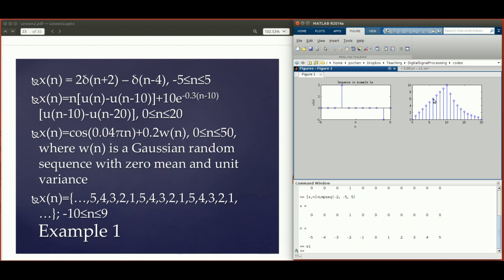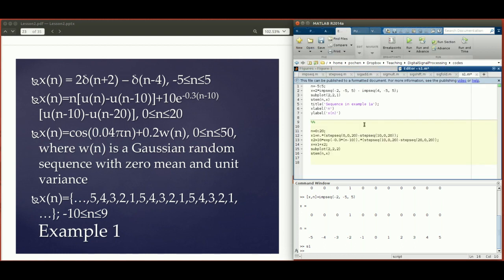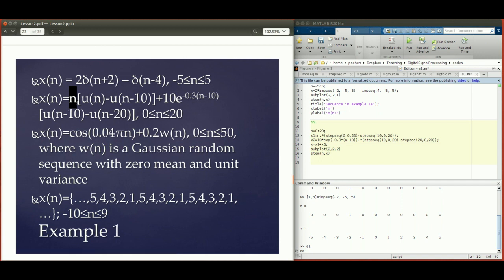Right. So you can sort of imagine where this slope is coming from. It comes from n multiplied by these two. n keeps increasing from 0 to 20, and u[n] is a unit step function. So these two unit step functions subtracting each other actually gives you a boxcar.